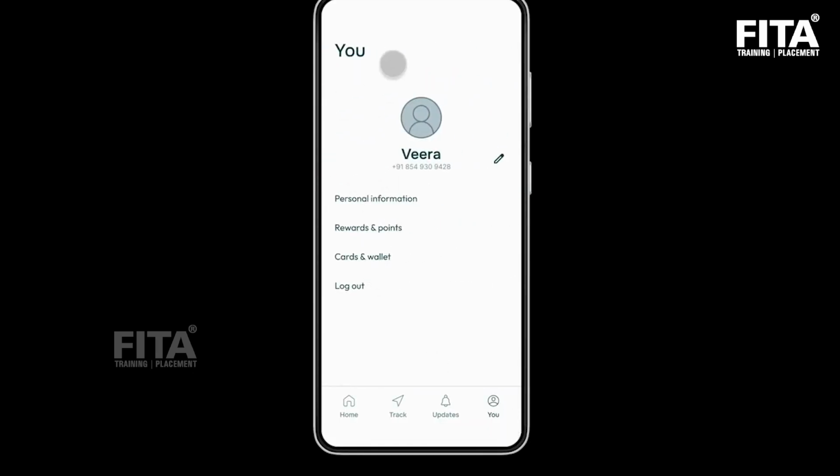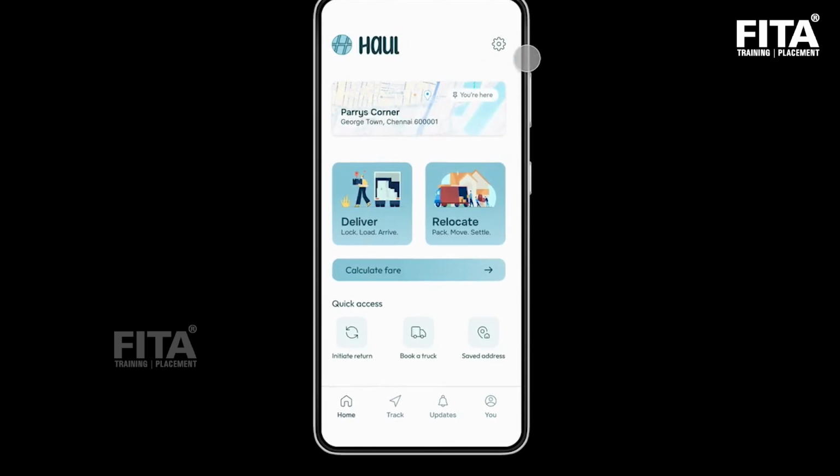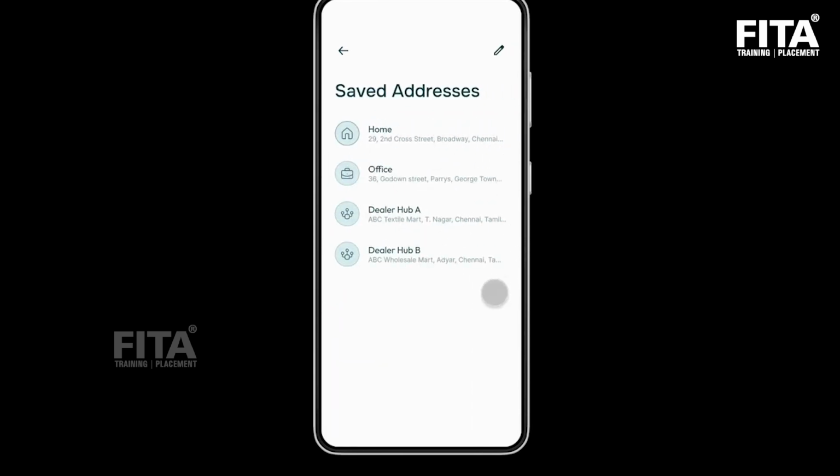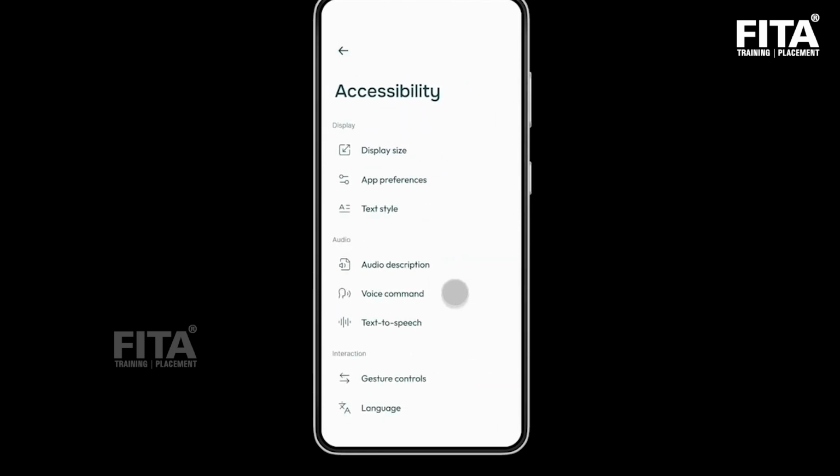And this is about us. This is our account and all the personal information and all that, and the option to log out. And we have our settings. This also has a search bar for easy access, and this is saved addresses where you can save your regularly used addresses for just a one-click booking. And then this has accessibility for visually impaired users, hearing impaired users, and to include users of different regions. We have language and we have gesture controls for easy use.